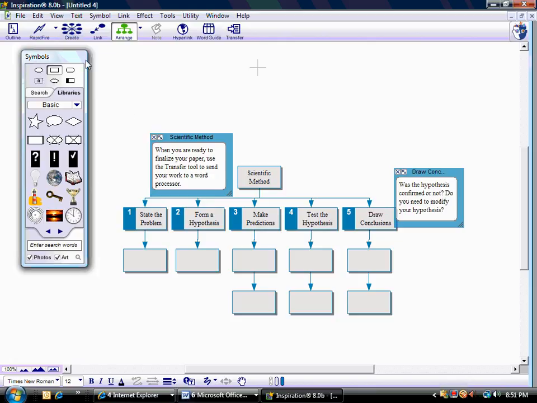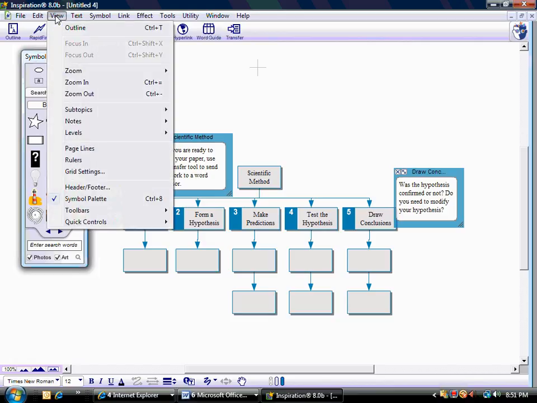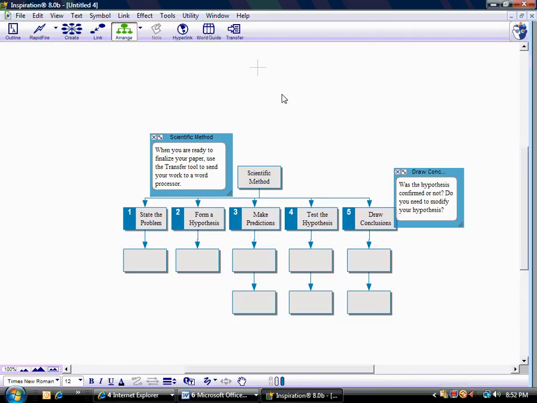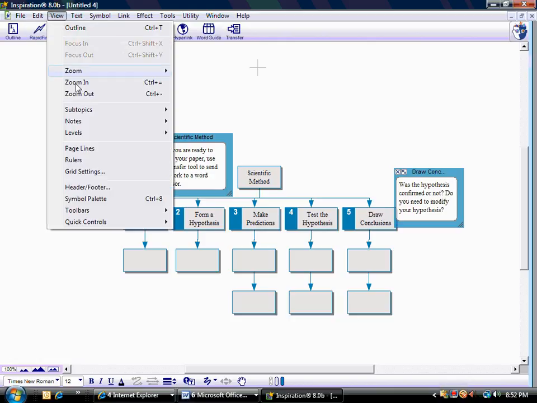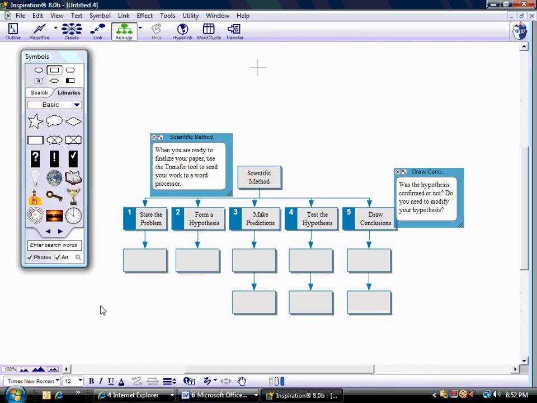It is possible for this symbol palette to be turned off, so it's important to know how to turn it back on. And that you will find inside of the View menu. If you find the View menu, you'll find Symbol Palette, and there's also a Control shortcut, Control H, to turn it on and off. For instance, if I click on it now, it will turn it off, which gives me more room for working with my symbols. But it is very important to be able to get to that, so if you go to the View menu and you click on Symbol Palette, it will just come back.